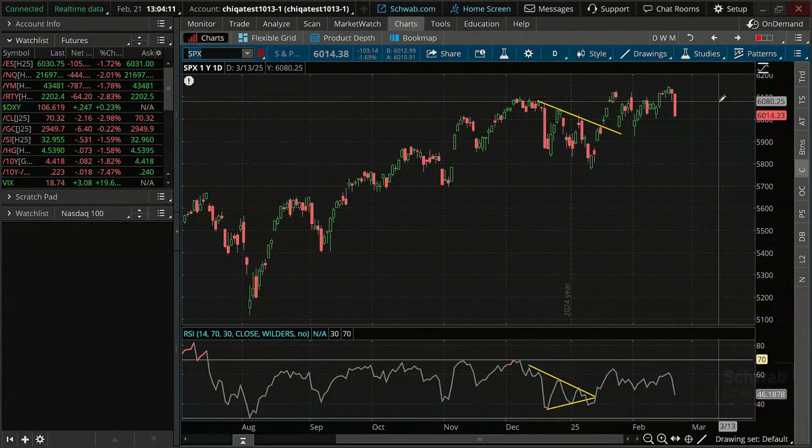Okay, that's a pretty big dip there. It is one thing that we talked about just over the past couple of weeks, going back.